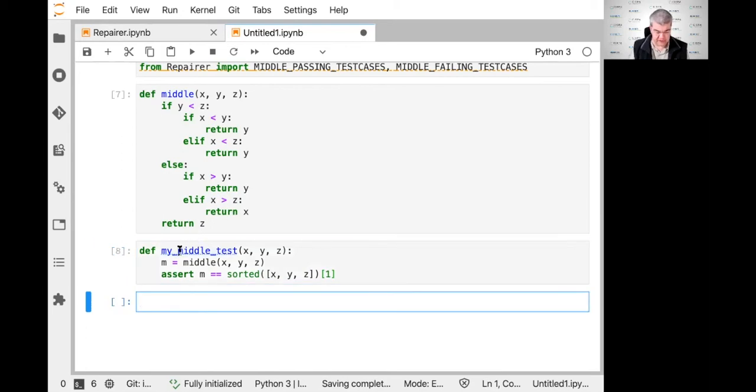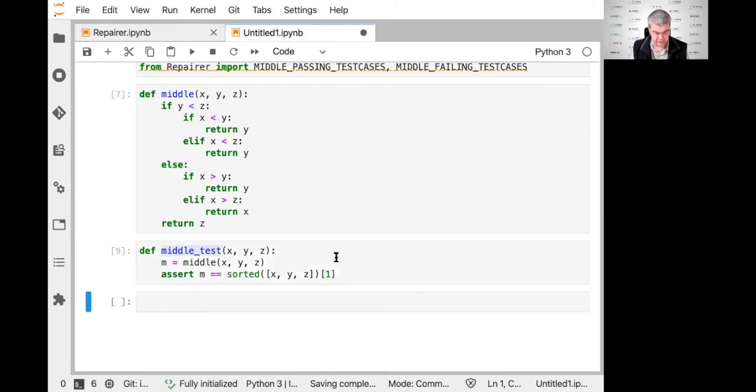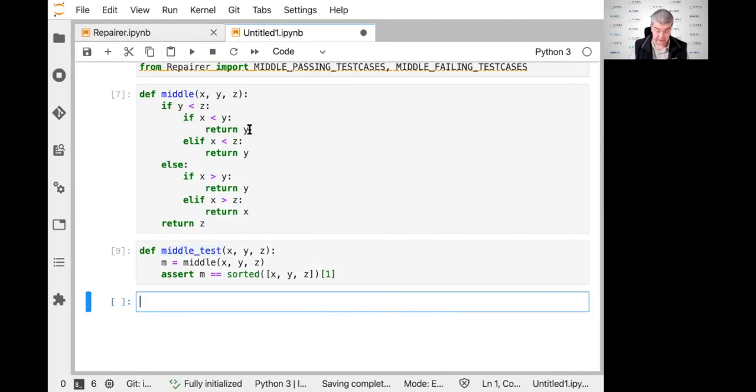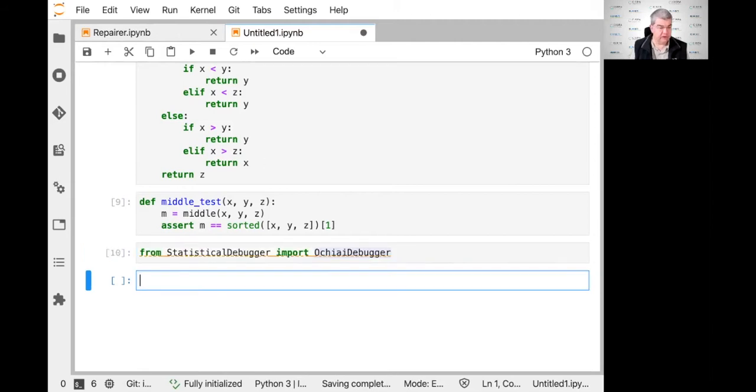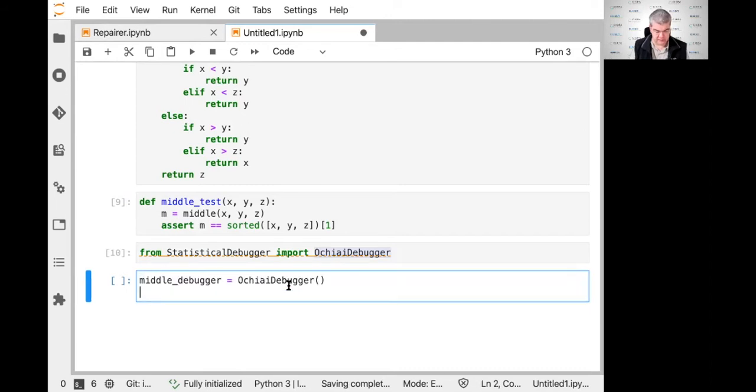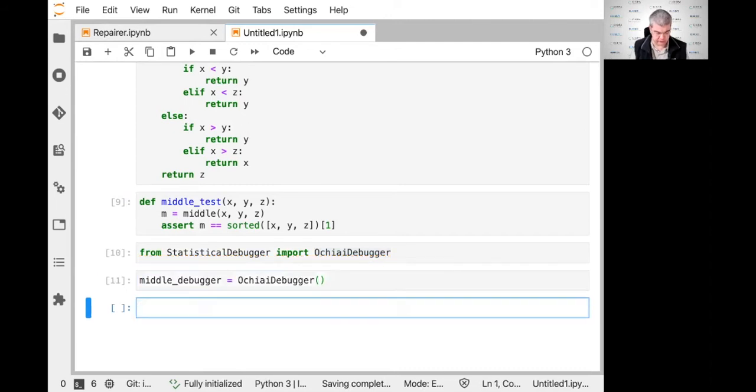So we do have, let's call this, middle test. It's going to make life a bit easier. We have a middle function and we have a test that actually checks whether the thing does what it should do. And now we can go and do statistical debugging on that because repair actually needs a hint on where the bug might be. So what we do is we create a statistical debugger. Here we go. Now we have the OCHIAI debugger. And we can now train a middle debugger. Here we go. So this is what it looks like.